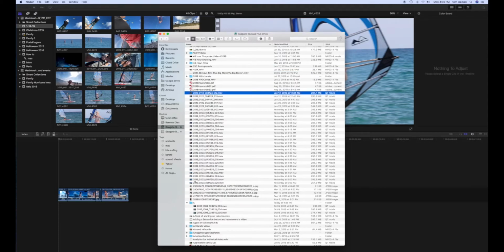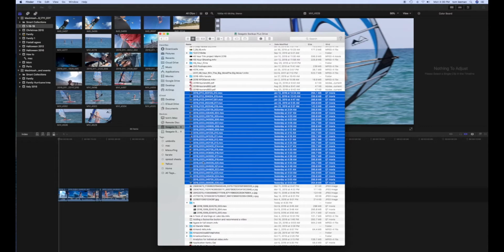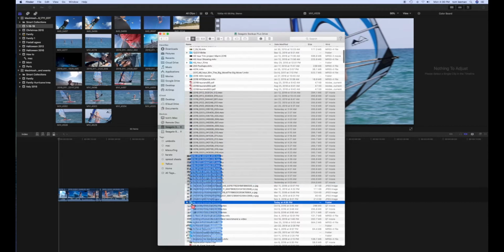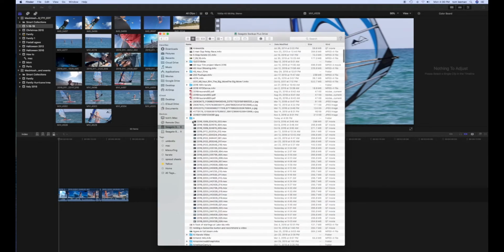Now I'm going to highlight these. First I highlight this one, then I come down to the bottom one, I hit Shift, and I'm going to drag it into this A folder. Right now everything's in there.